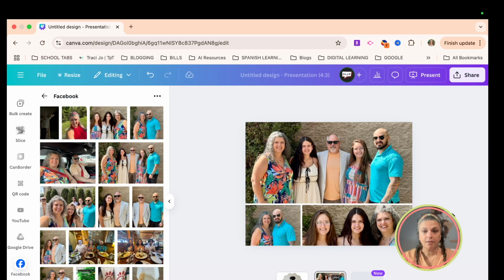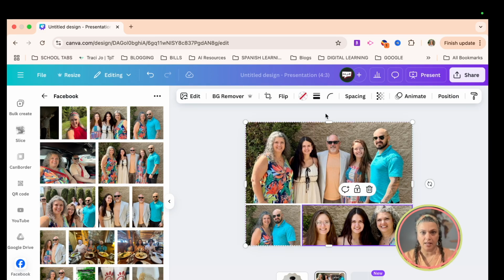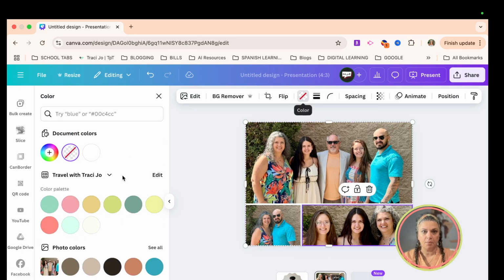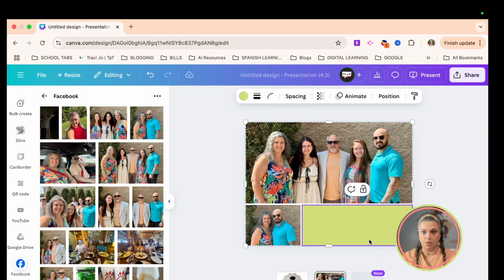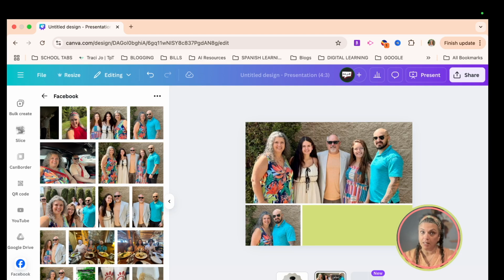Now, if I did not want that, I could go up here and just change that and make it a block of color. And then I could put words on it or whatever. It doesn't have to be an image. It could be part of the design, but it is a frame and it just does that section. So that is how you can add images into a frame or a grid on Canva to have more creative freedom.